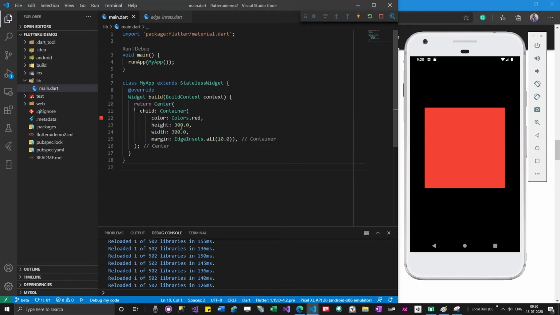In a similar way, if I want to add some text inside the container, what I can do is press enter over here and press Control Dot. It didn't show any recommendation. Let me go somewhere over here.